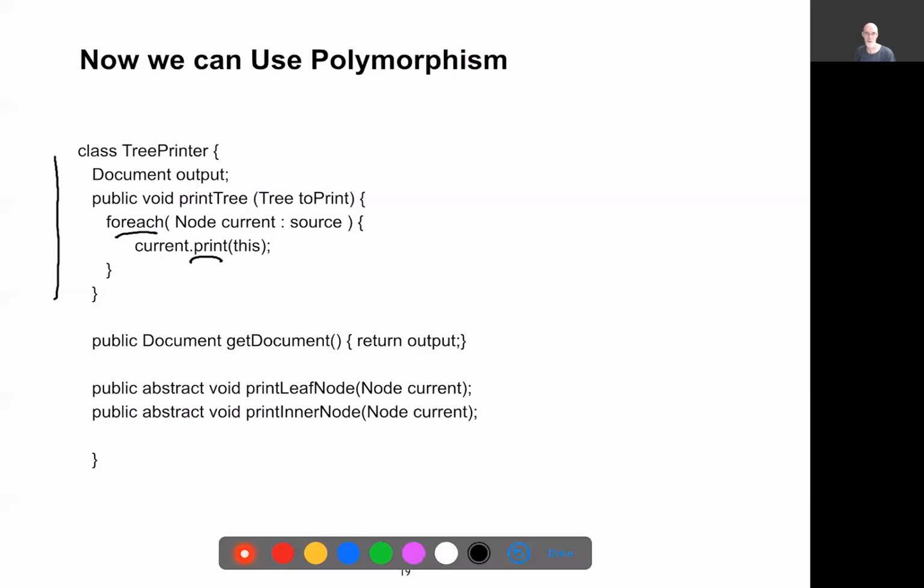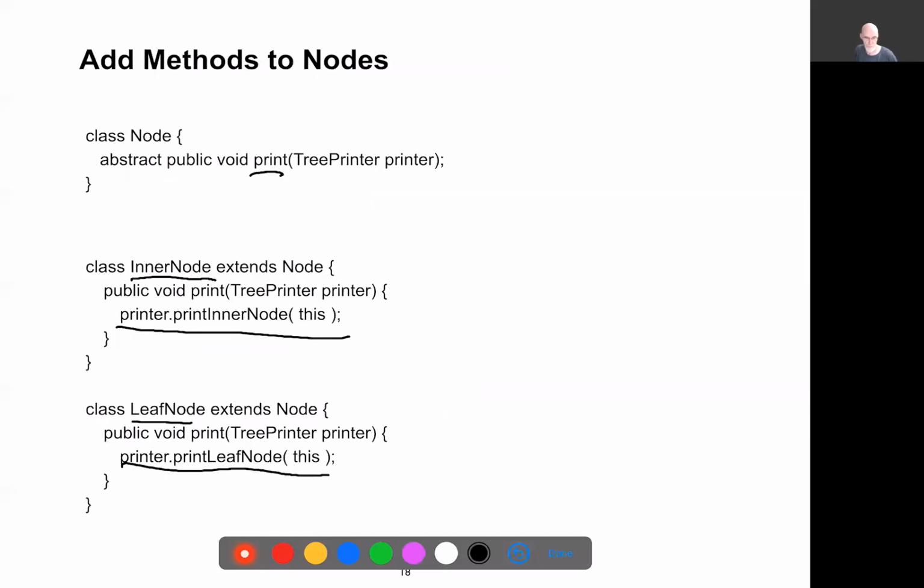And this is a visitor pattern. There are several pieces. One is in the structure, and when we visit, we need to have basically two methods. In this case, a print method, and it needs to call a specific method on the printer that we're going to pass in.